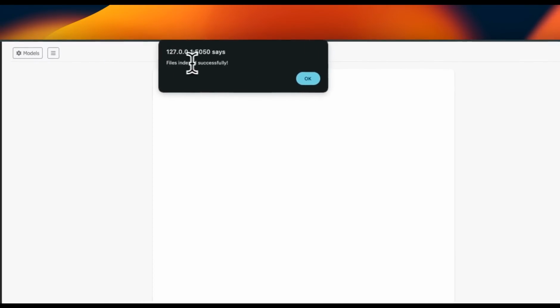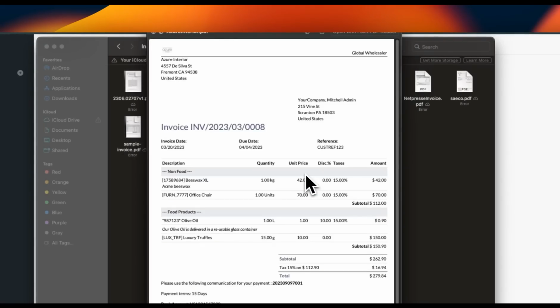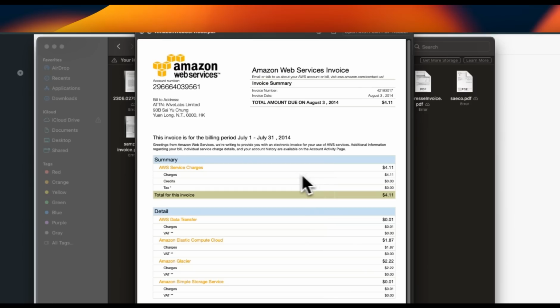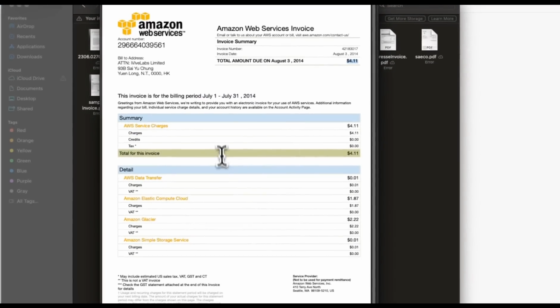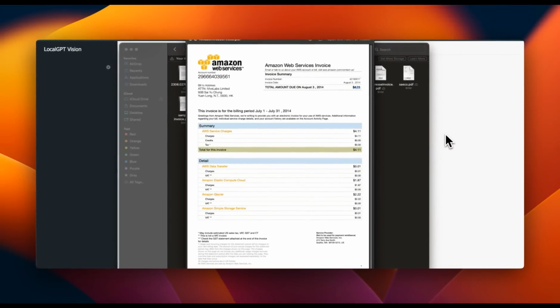Okay, so the indexing is done. You're going to see a message like this. I'm going to click OK. And now we can start asking questions. Let's ask about, I think, this one. So here is an invoice from AWS. Here are the actual periods for which it was invoiced. The total amount is here, right? Let's see if we can extract this data from the invoice using LocalGPT Vision.